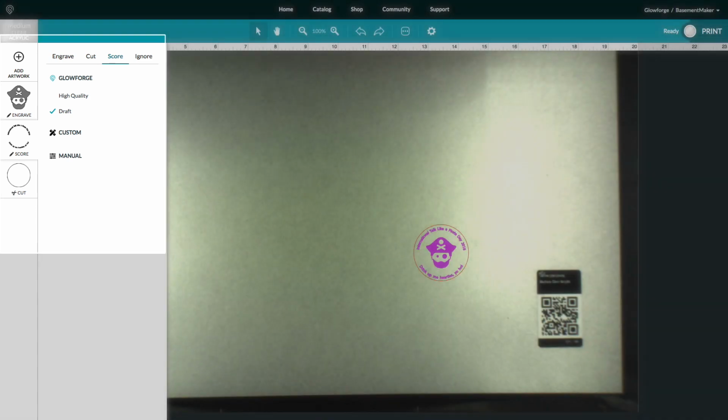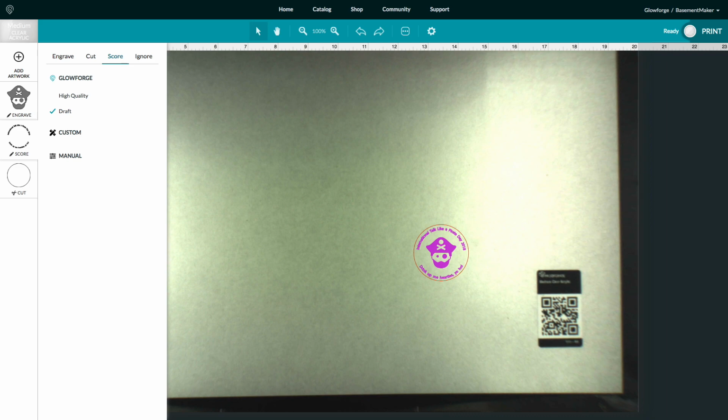Cut is fairly obvious, so let's look at score. Similar to the engrave options, we have high quality and draft. Again, selecting the high quality option will produce a better final product, but will take more time. A final note here: the machine performs the actions in order from top to bottom. Therefore, your cutting step should always be the last, as the material may shift slightly as it falls from the rest of the material, and you don't want that to impact the rest of your artwork.